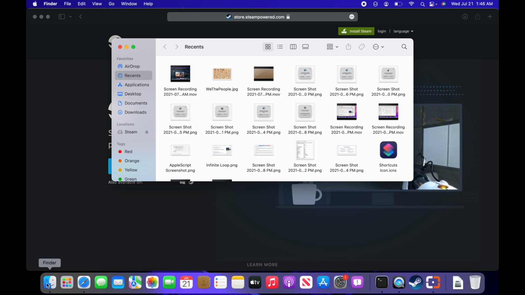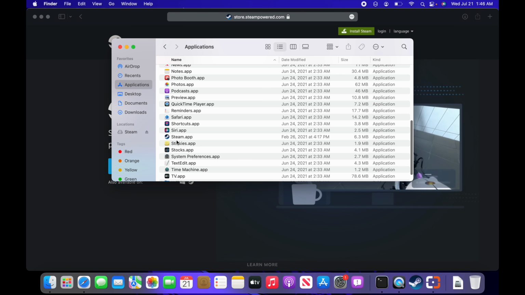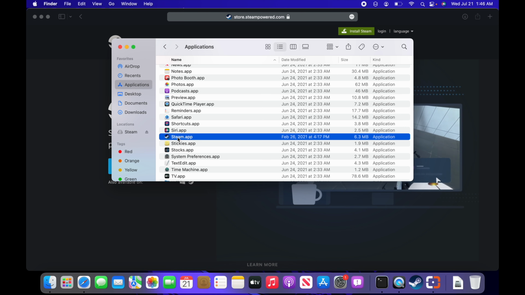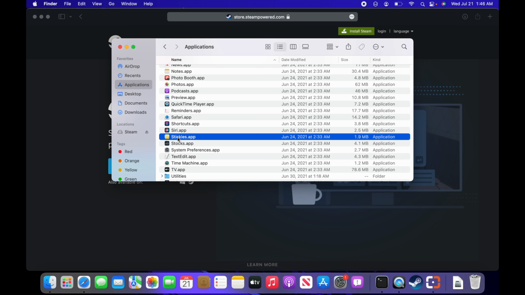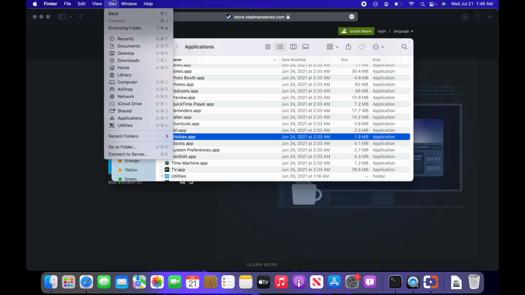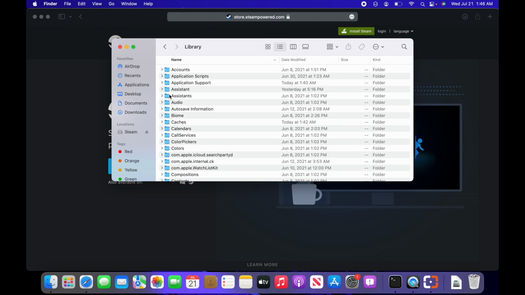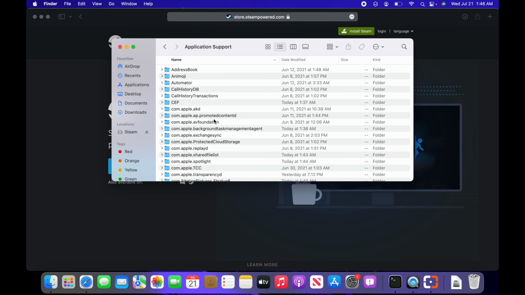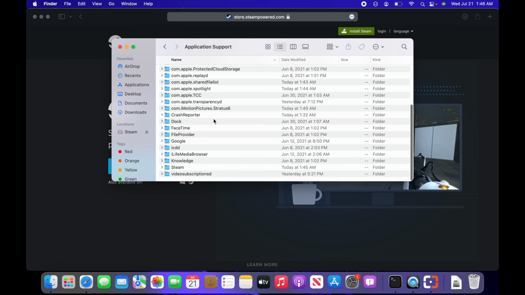All right, to uninstall Steam, there's quite a few files that we need to get rid of. We're going to head on over to the Applications folder and start with the actual app first. Throw that thing in the trash. And then we're going to go up to the Go menu and hold down Option so that you see Library, select that, and then double click on Application Support and go down to the Steam folder.